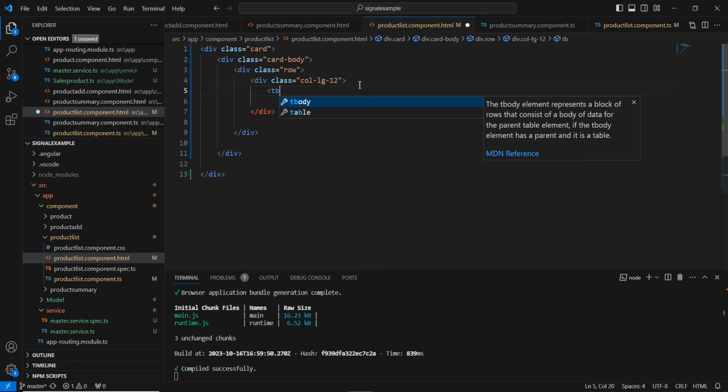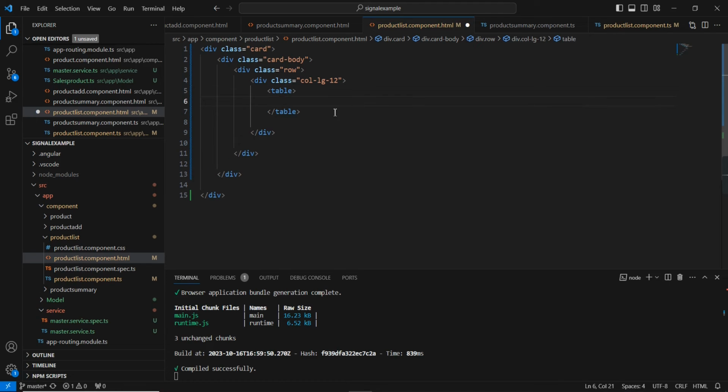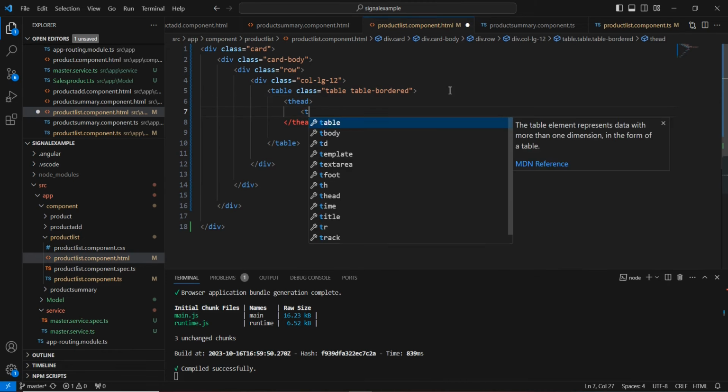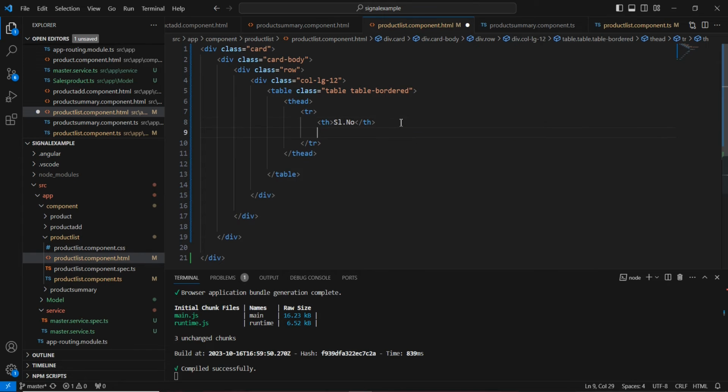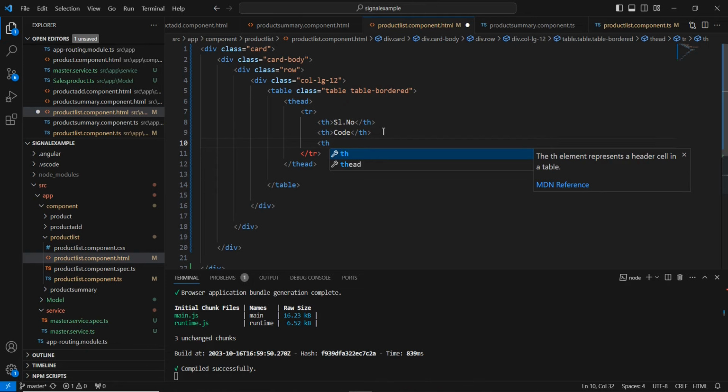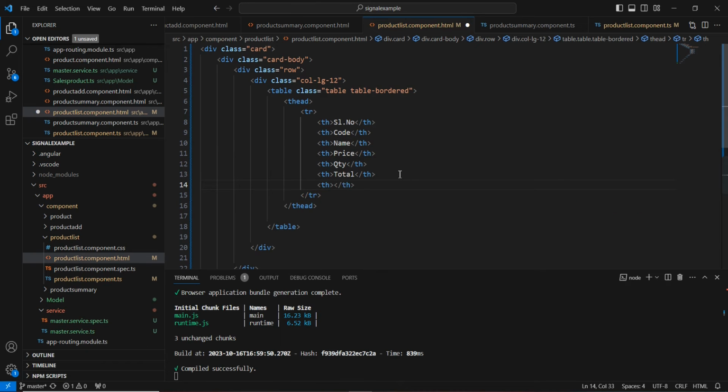Here let me include the table. In this table header, static columns. The first one is serial number. Already we have created the model, right? Based on that, we can include all the items one by one. And finally, we can include the action. Let me save this one.